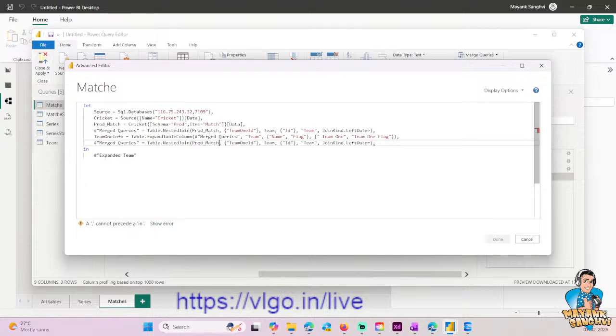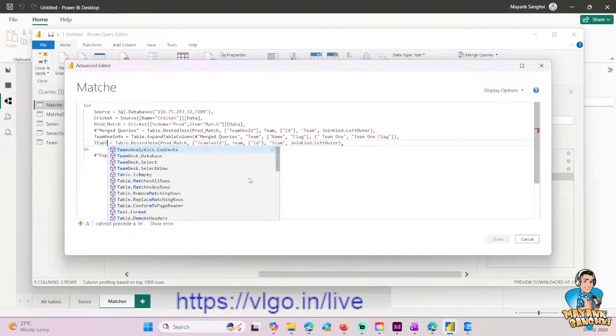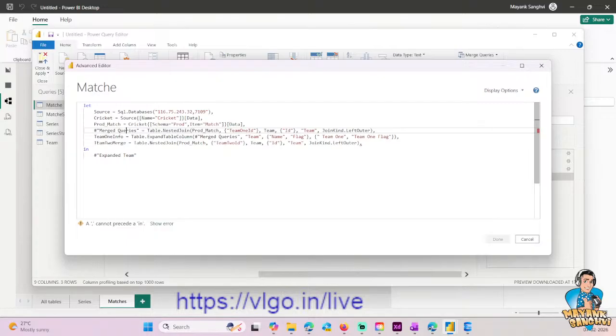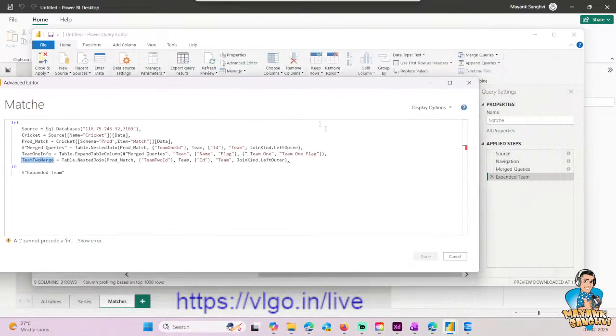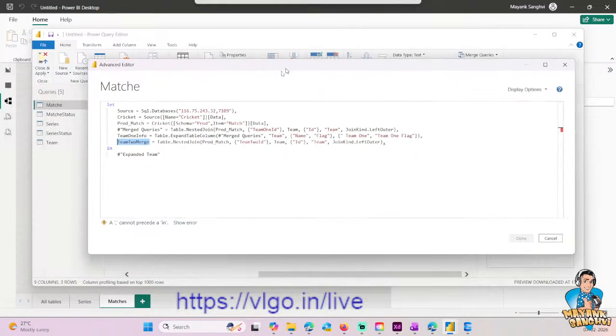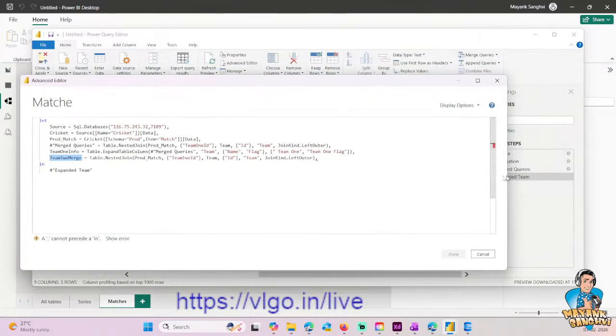So I need a team nested. I need to connect prod match again with the team table, but this time I want to use team 2 ID. Okay, so for team 2, I'm going to say team 2 merge. Or let's use the same here. Now please remember merge query and merge query. Whatever you type here, you can see the same information here.